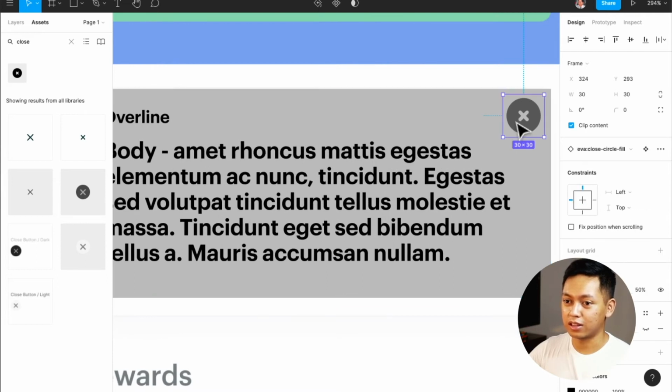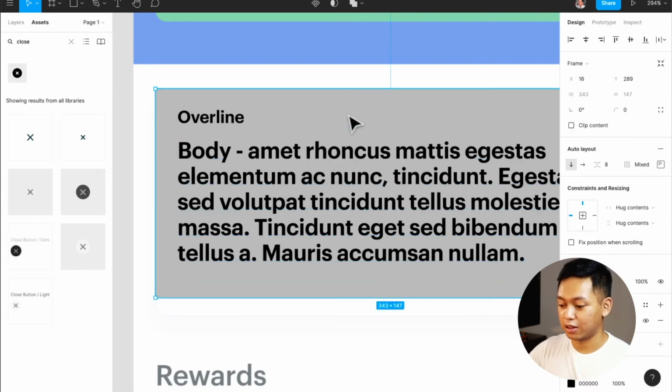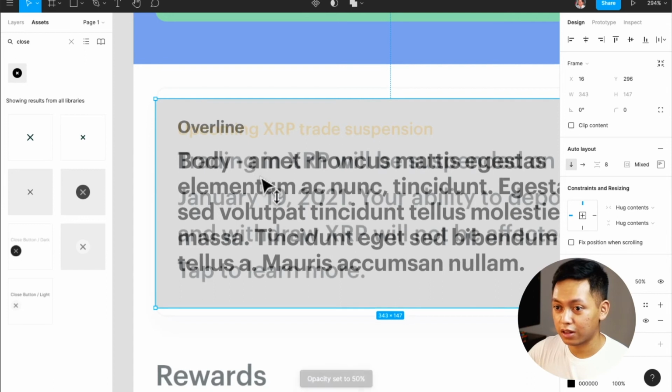Now this thing is still here, it's not part of our group. So let's just move it out for now, just for the time being. And let's inspect this and just see if it aligned with what we expected.